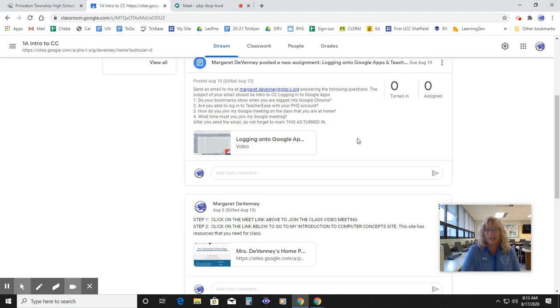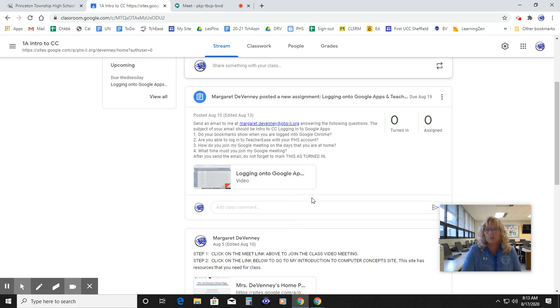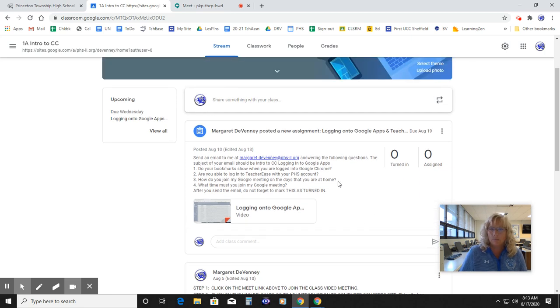And then there is a little assignment here, but this could change by tomorrow, so disregard what's here right now. Don't do anything with this until class tomorrow. I'm still getting organized and planning. But this is what it will look like.